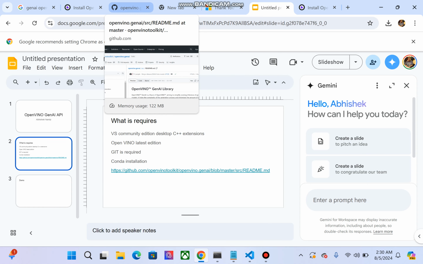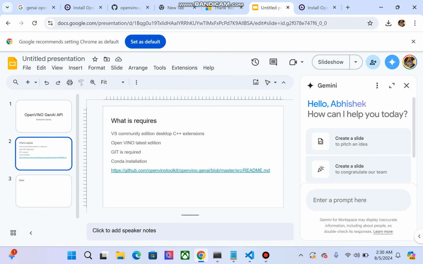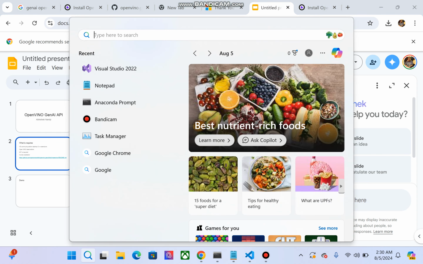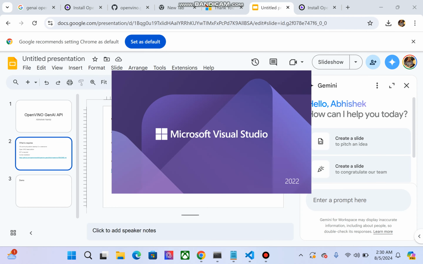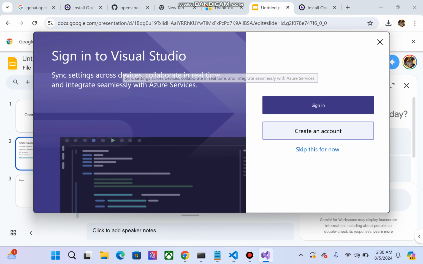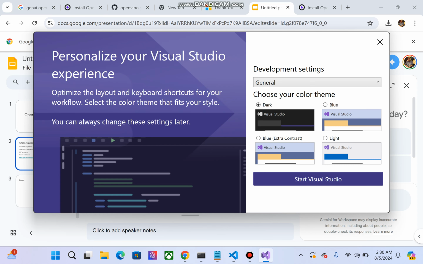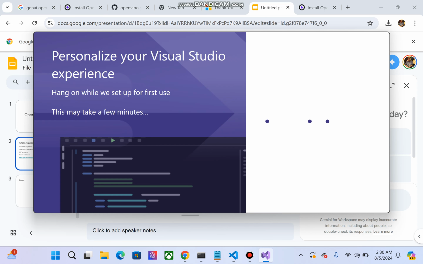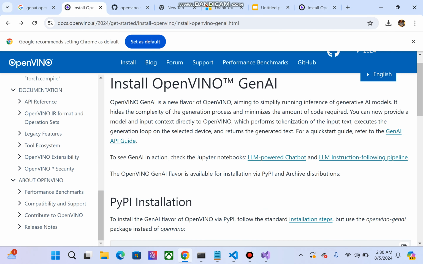As you see, first of all, you need to have Visual Studio installed. At my end, I have Visual Studio 2022 installed, just the community edition, and within that you need to have all the C++ extensions that are needed, because without that the package will not get installed. The OpenVINO package is required for your GenAI inference. I'm not enabling Visual Studio here, it's simple to use.